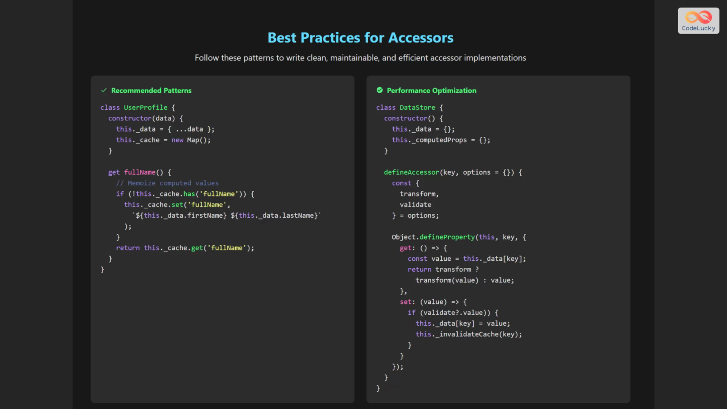Next, let's see how performance optimization can be achieved using accessors. In this code, a defineAccessor method is created that takes in a transformation function. This transformation function is then used by the getter and a validate function by the setter. The setter also invalidates the cache if any value is changed.